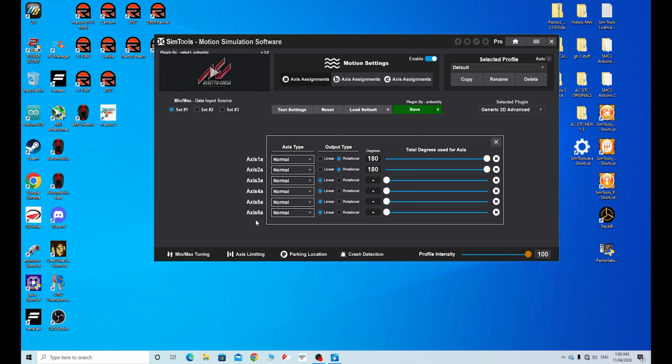Down the column here on the left, these represent possible motors that you might have, right? So you could have a 6 degree of freedom motion sim set up here. We're only using 2 motors. This is A-axis assignments here on the output setting, and that means that this is our front left-hand motor and our front right-hand motor, axis 1A, axis 2A. I've selected them both for rotational.